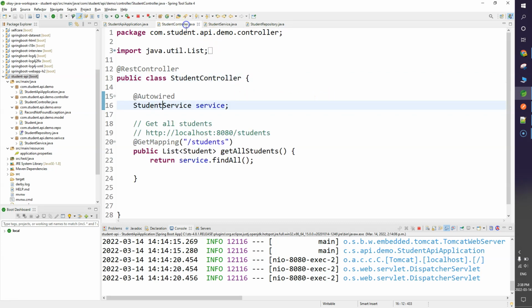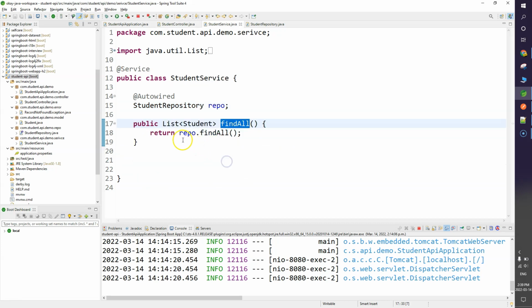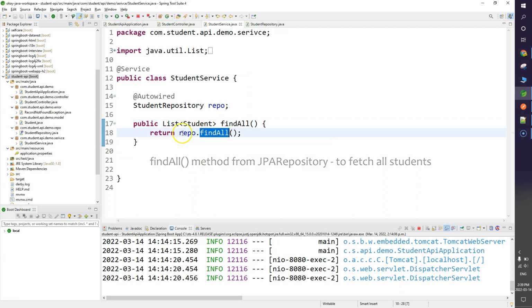Now if I go back to the controller class, what do I have? I have a get mapping. That is the one function to get all the resources. It calls the find all function from the service layer. And if I go inside, what I'm doing here is basically calling the find all function from the repository.